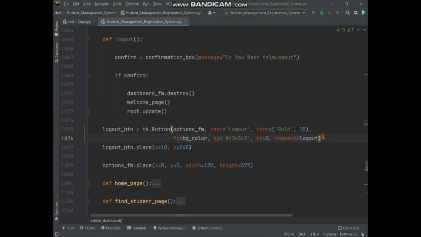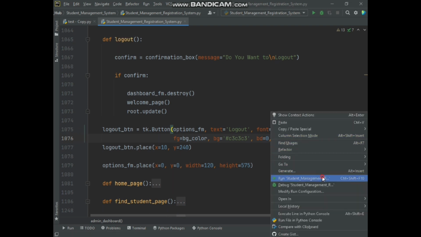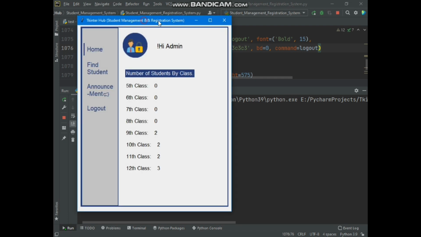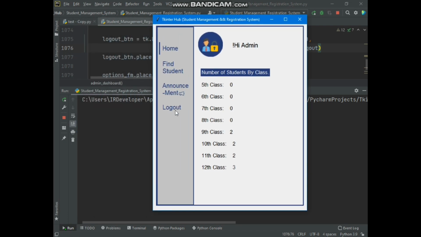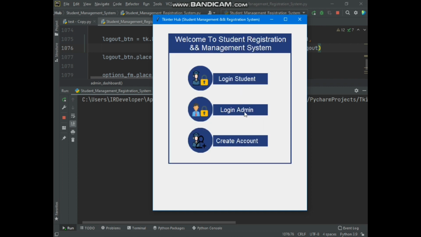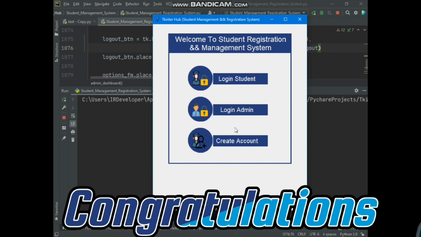Now let's run this program. Now if I click the logout option button, then here you can see the confirmation box appear. If I click the yes button, here you can see, I was redirected to the welcome page. And dear viewers, congratulations, finally we have finished this project.